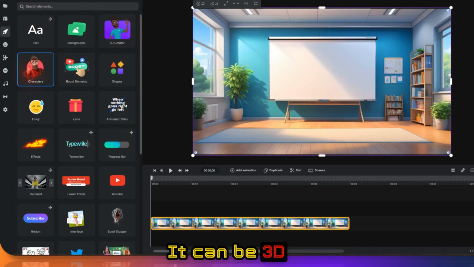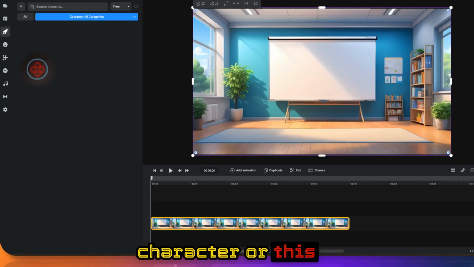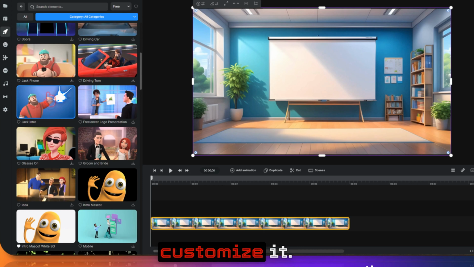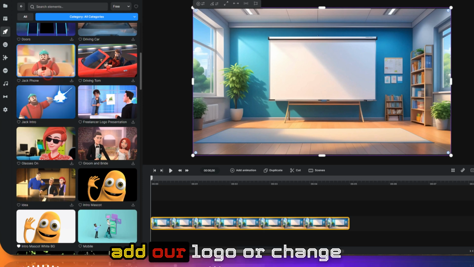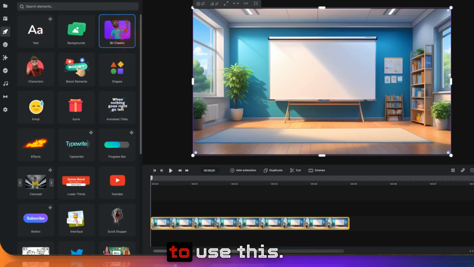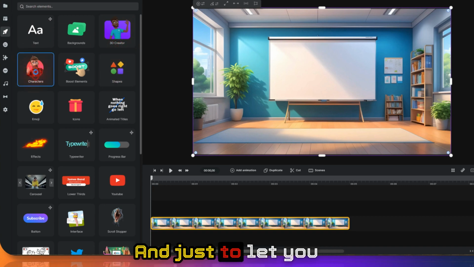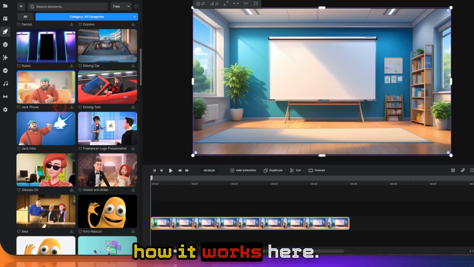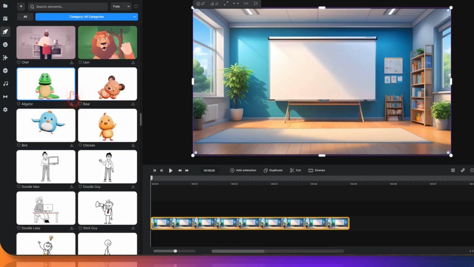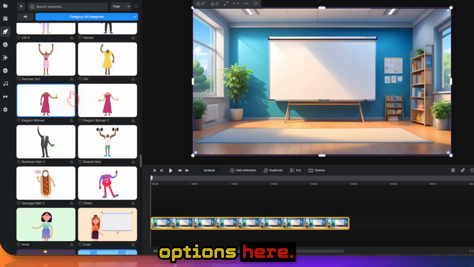It can be a 3D character or this normal character. These normal characters, we cannot really customize. That means we cannot add our logo or change their appearance. For that, we need to use this. And even for lip syncing, only 3D characters can be lip synced. And just to let you guys know, that's how it works here. So we have a lot of options here.